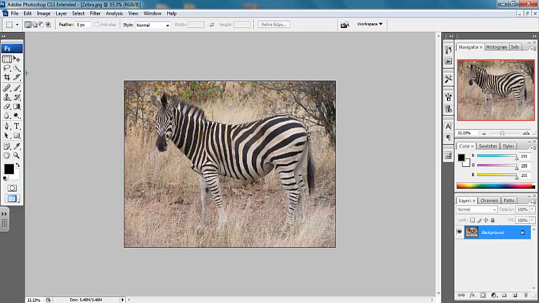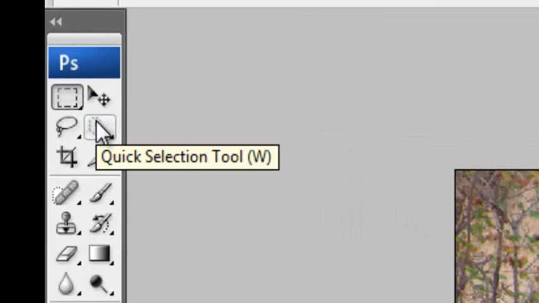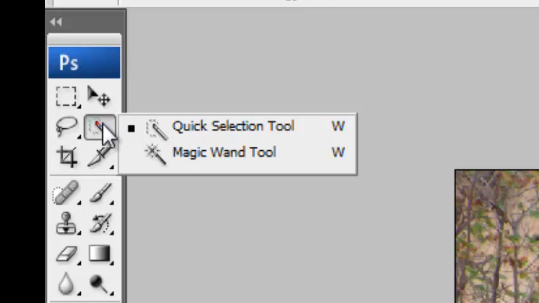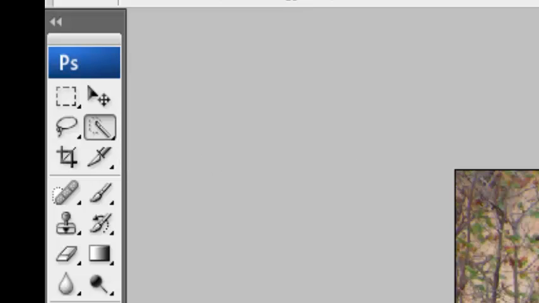So if you'll come over here in the toolbox on the second column, second tool, right click, and you'll see two tools, the Quick Selection tool and the Magic Wand tool. We will use the Quick Selection tool later in another assignment, but for right now, we will use the Magic Wand tool. So go ahead and click on the Magic Wand tool.